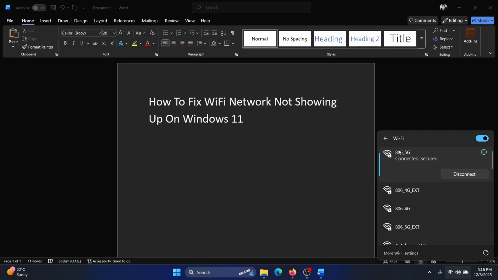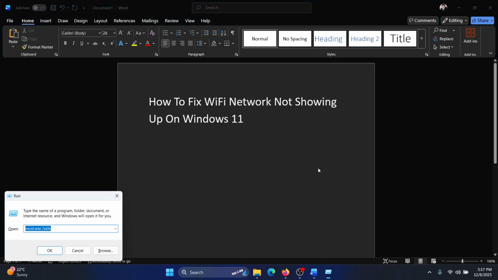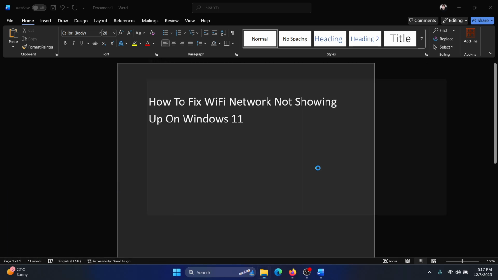Like there's usually a 2.4G network and a 5G network. So your computer might not be capable of viewing the 5G network, which is okay. That is what happens. Okay, and if both of these factors have been sorted out, then here's what you can do. Press the Windows key and the R key to open the Run window. Type ncpa.cpl and hit enter.